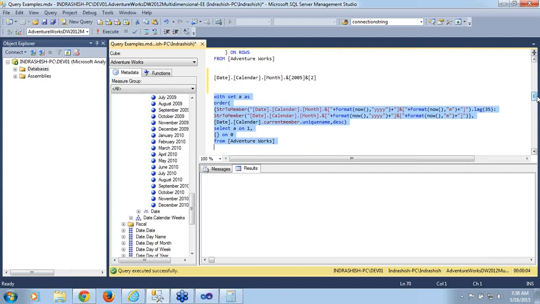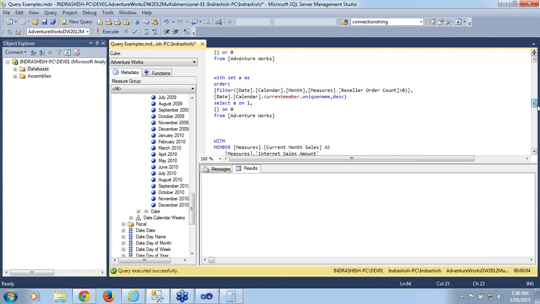Okay, now this was a little bit of a complex MDX expression because you have to write the entire string for that member. But sometimes we have requirements where we only want to display the months for which we have data in our fact tables.